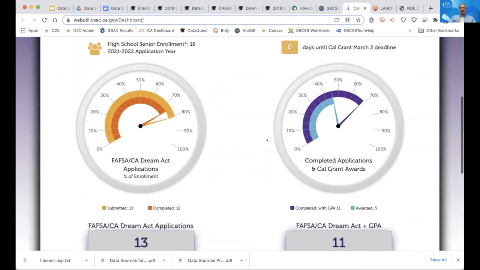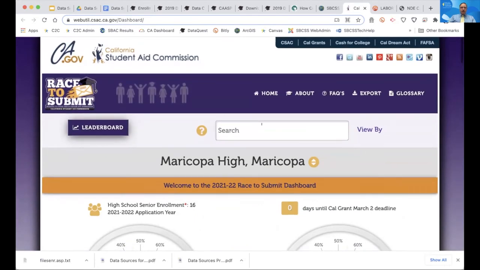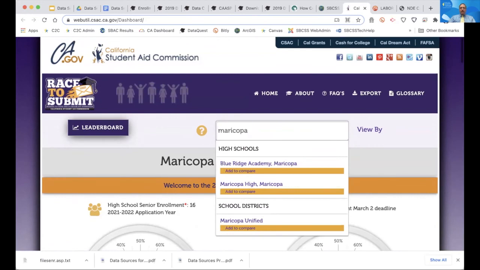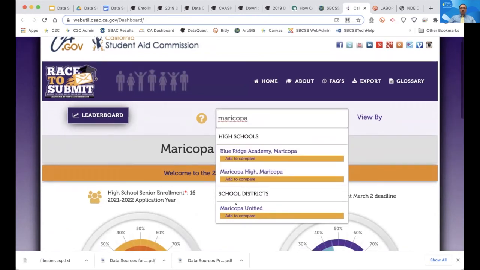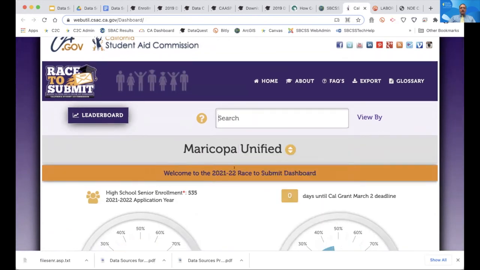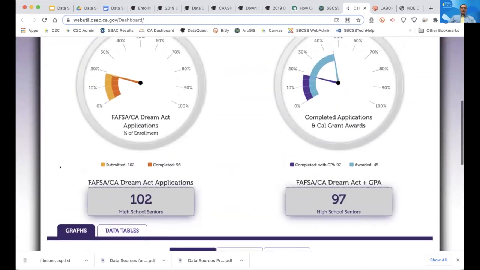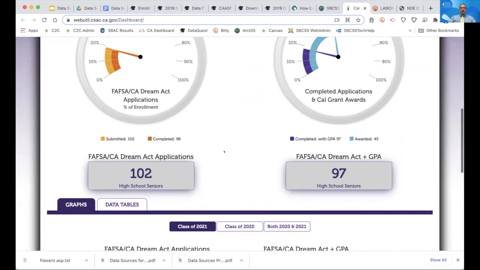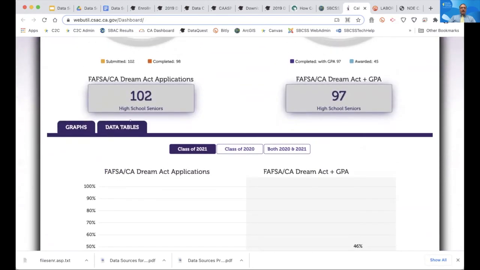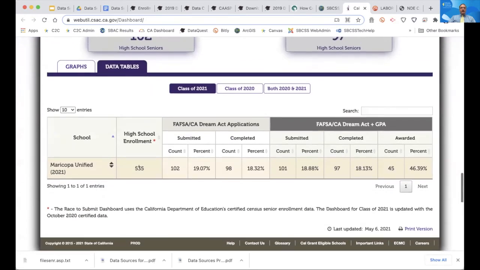So let's see if we can find Maricopa Unified. Again, feel free to put in yours. So there's Maricopa Unified, and maybe we'll get some more students here. Oh yeah, definitely a lot more students here. You can see the rate obviously drops a lot more when you're including the whole district. And then let's go to our data tables again. You can see this was their high school enrollment. This is the count of submitted, and so that's the percentage, and that's what it's based on.